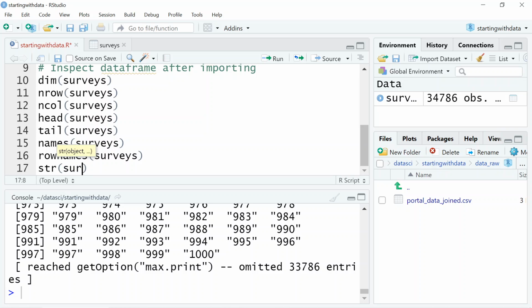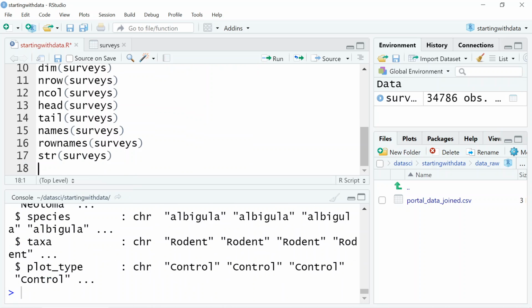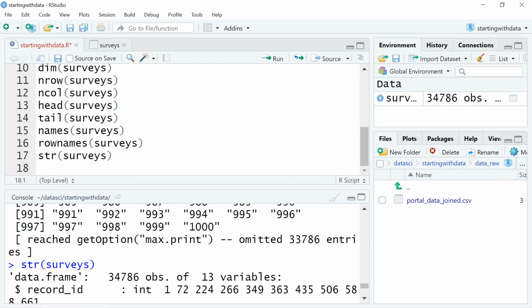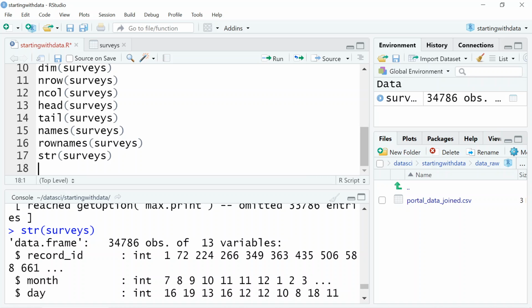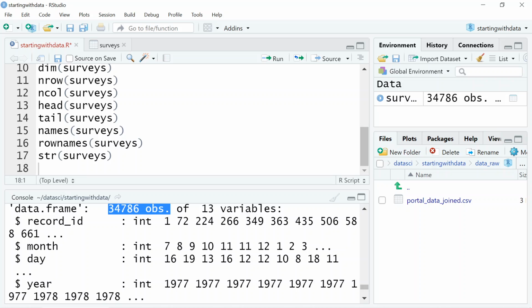In addition to the structure function that we saw, if we scroll up to the top, what's useful about this structure function is that it gives you the class of the object. In this case, it's a data frame with 34,786 observations or rows and 13 variables or columns. And you can see the different columns and the type of vector that each of these are. So this is an integer vector.